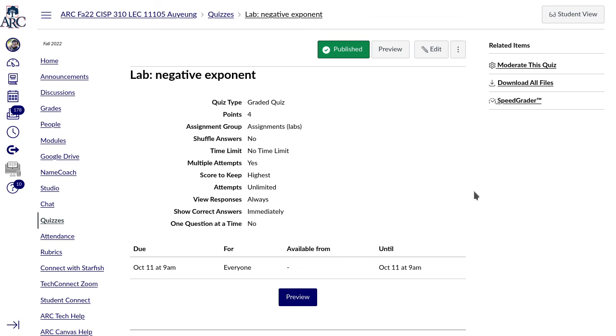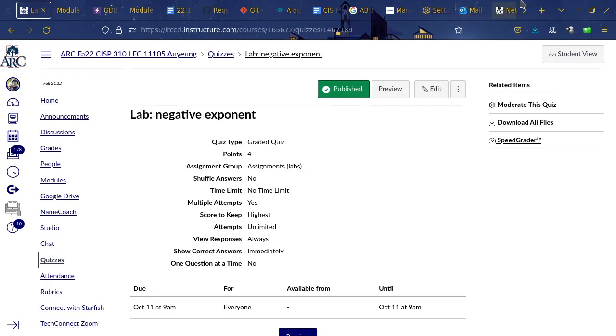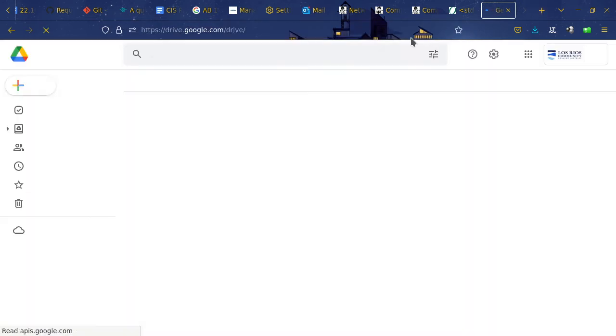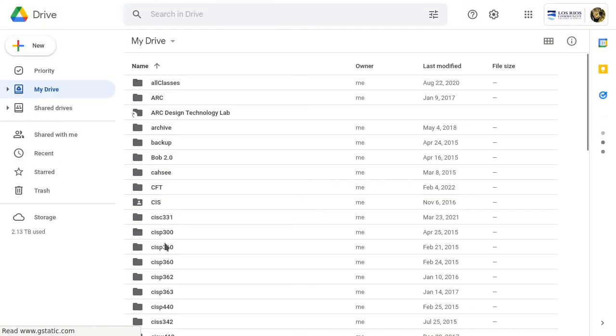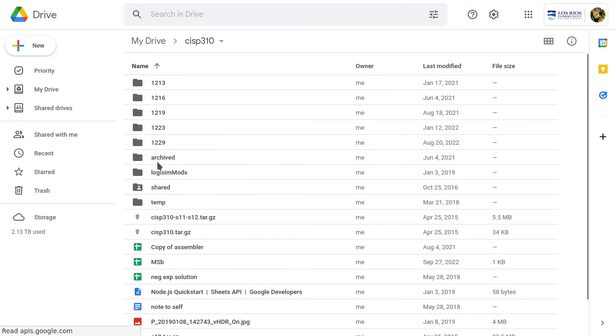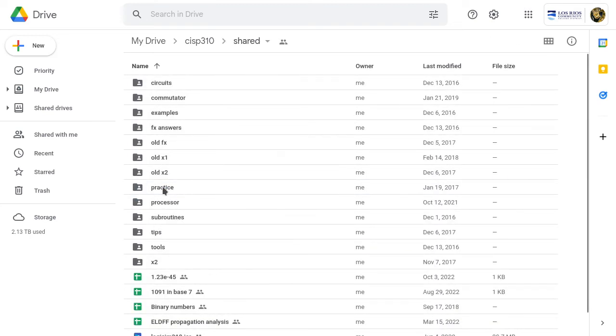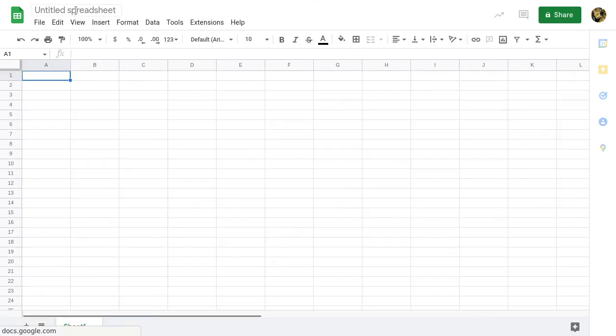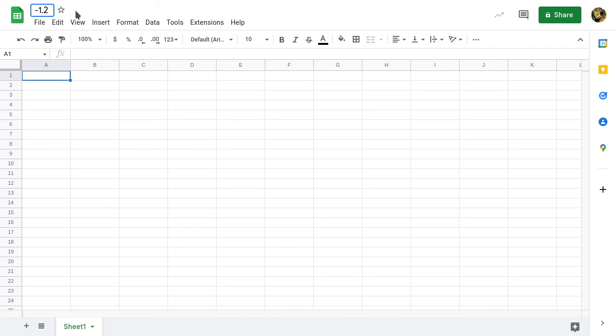I'm going to use the spreadsheet approach again. So let me go to Google Drive, add a new tab, and navigate to the shared portion, which means as soon as I create the document, you'll be able to see it. So, new spreadsheet. I'm just going to name the document after the number it's supposed to process, which in this case is negative 1.23 times 10 to the power of 45. All right, so you should be able to see it now.